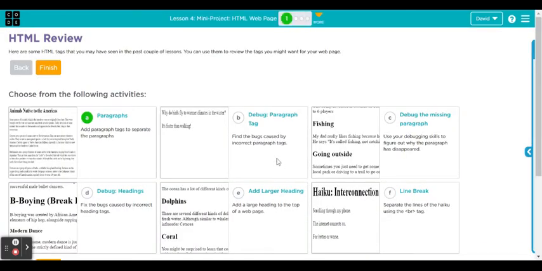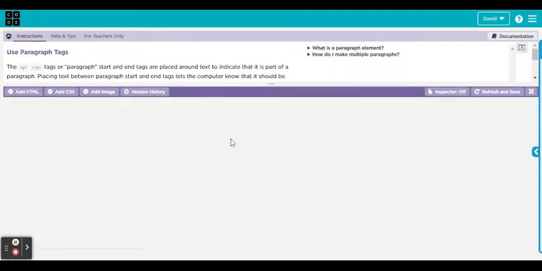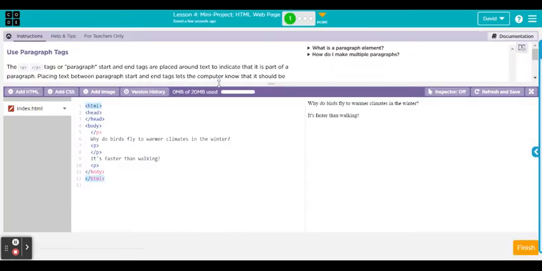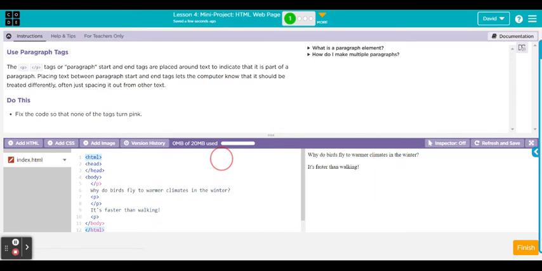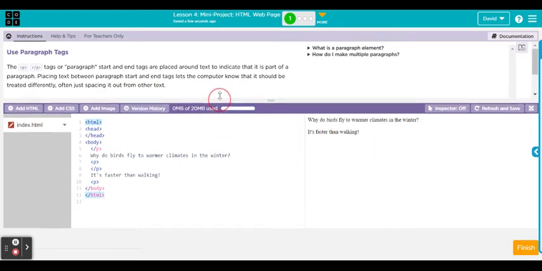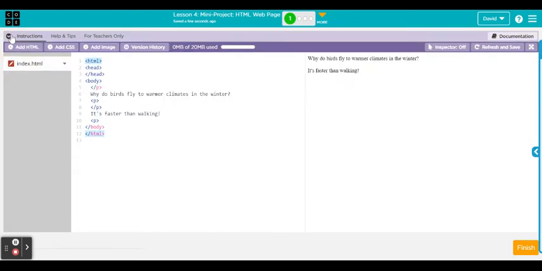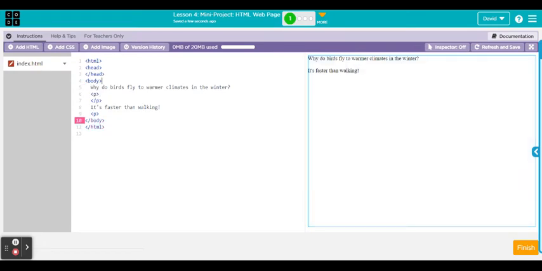And we're on B, debug paragraph tags. Find the bugs caused by the incorrect paragraph tags. Okay. All right, so let's see. Fix the code so that none of the tags turn pink. So we'll get that out of the way. And oh, goodness gracious. Okay, yeah, we have some problems here already. So let's fix that. Well, Control Z. Control Z is my friend. Let's get that back on there.